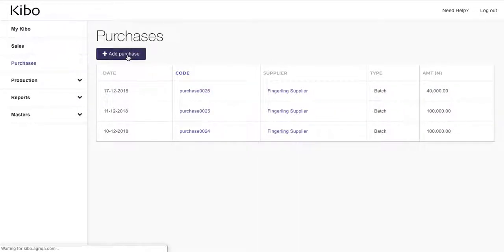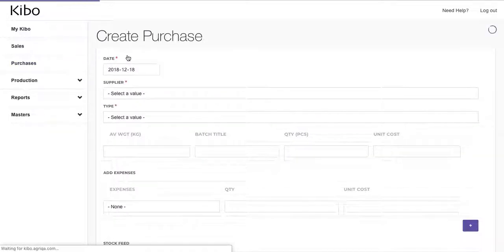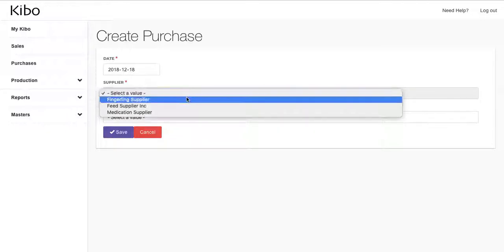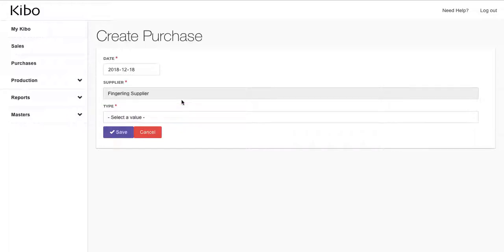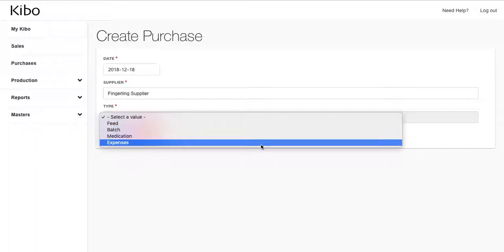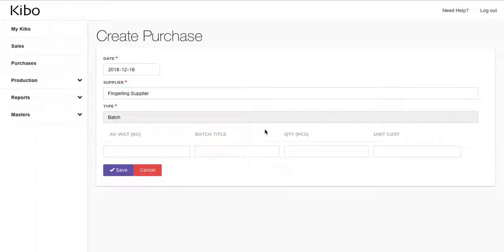So we do add a new purchase over here, and this gives us a quick date of what's the date we're buying, so you're able to backdate your purchase if you forgot to record one. So first thing you do is select a supplier. So let's select fingerlings. Let's buy a new batch, and I say the type, see feed, batch, medication, expenses. So we're buying a new batch.